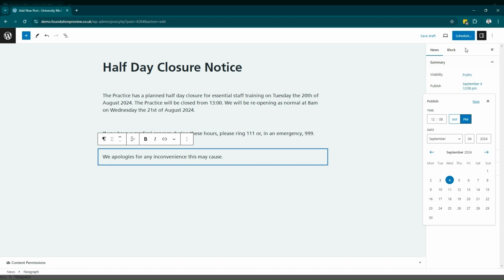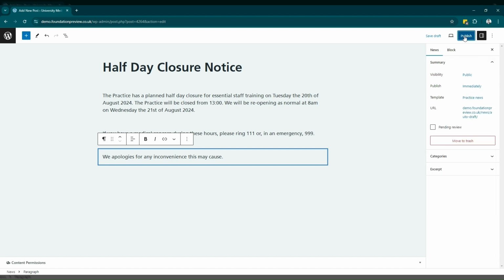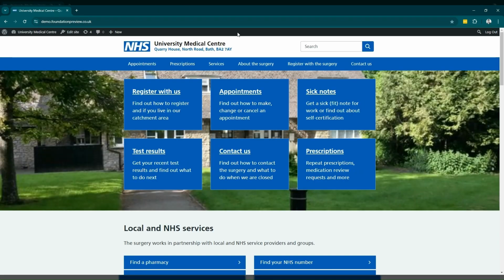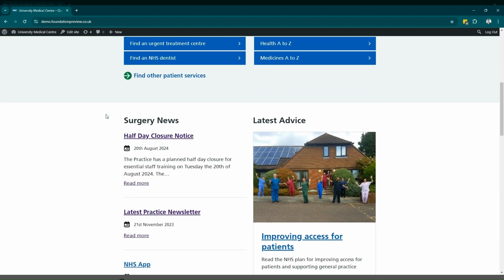The option will then change to say Schedule. And once this is confirmed, it will sit in a queue ready to go live. We'll reset this back to now and then publish it on the website. And now if we go back to our home page, we'll see it will have updated this list for us.